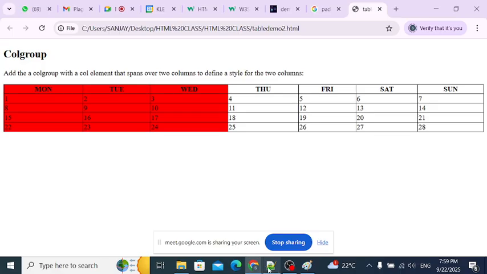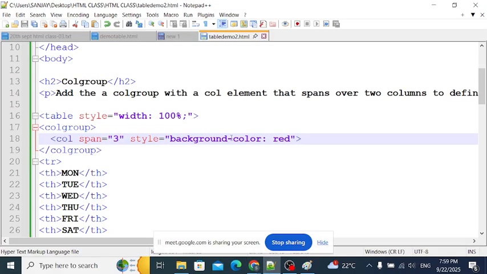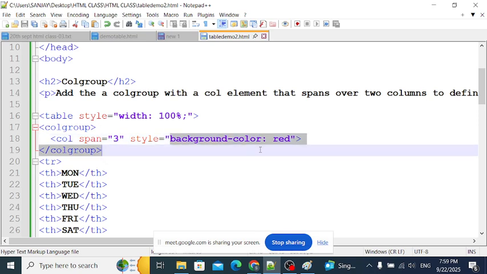So like that we can apply different styles to a particular column, not only background color, you can even set a different font family, font size. So like that you can apply different CSS properties to particular columns by using column group. Particular columns you can group and apply a common CSS property. For all 3 columns we applied the CSS property background color as red. So like that you can group different columns and put a common CSS property. That is what we have with this column group.